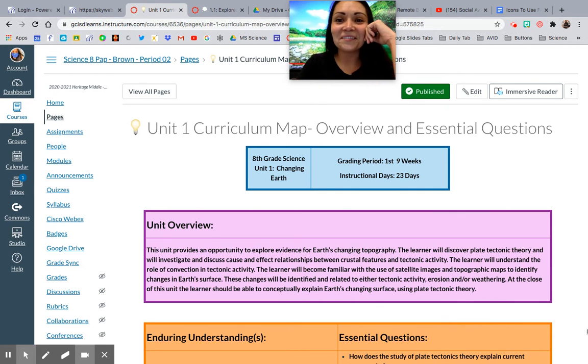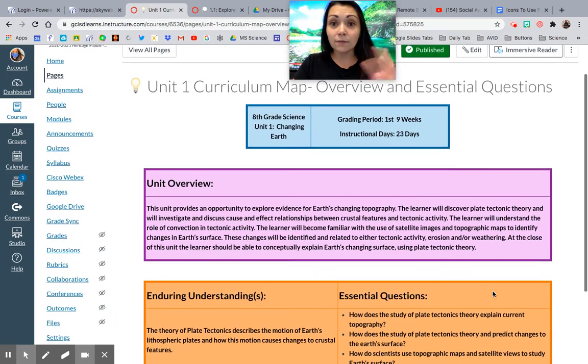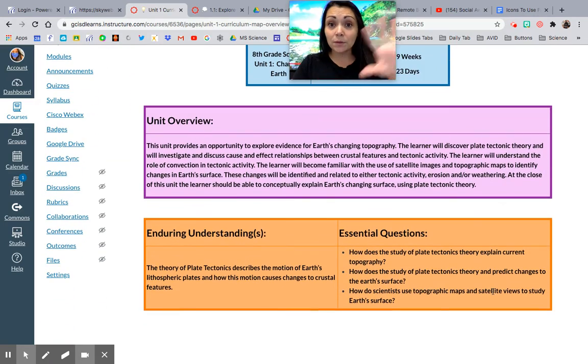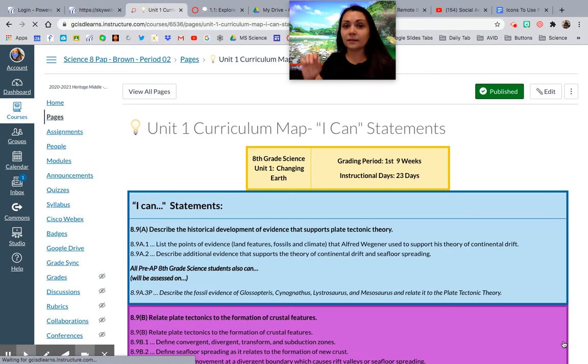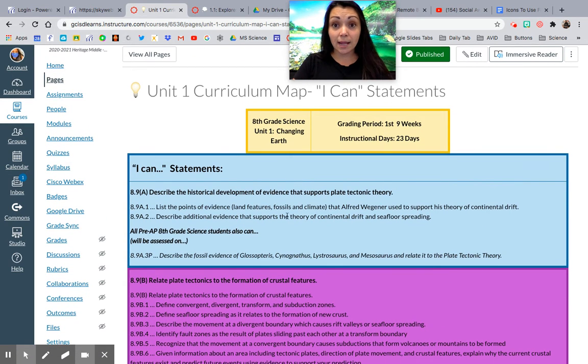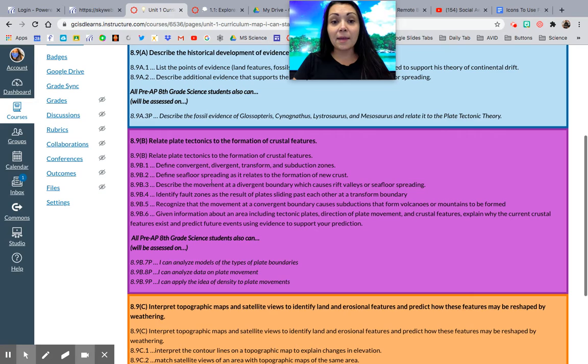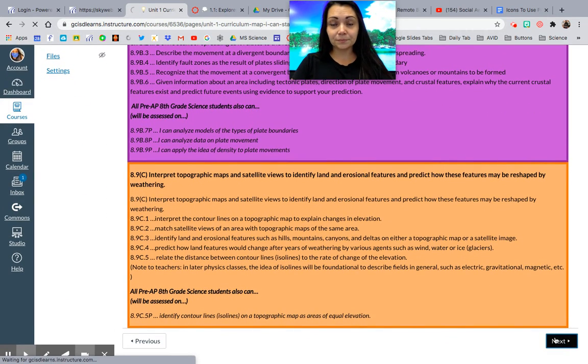Okay. So what I wanted y'all to do was go through the curriculum map. There's 3 pages: an overview with essential questions, and then there are our I can statements. We're going to focus on the blue ones for this topic. The purple is part 2 of unit 1, and the orange is part 3. So we're just going to focus on these I can statements. Take a look at those.